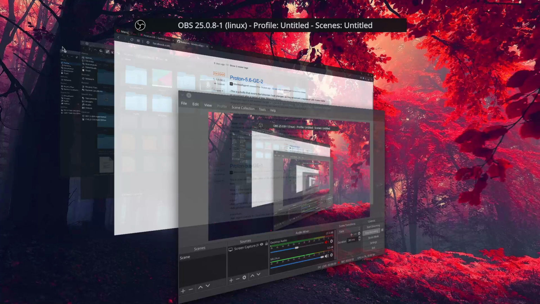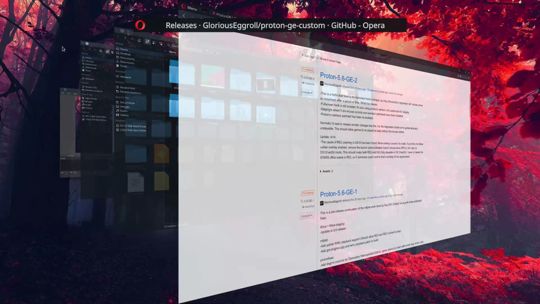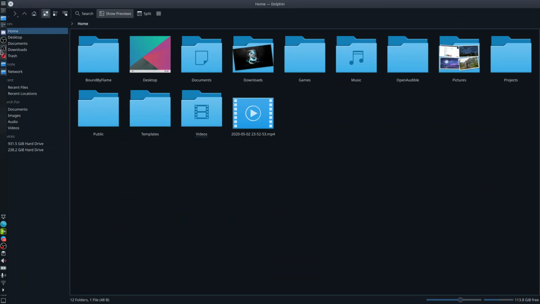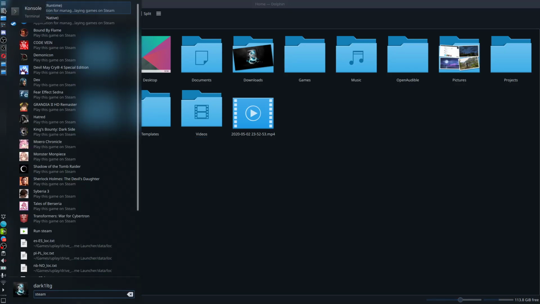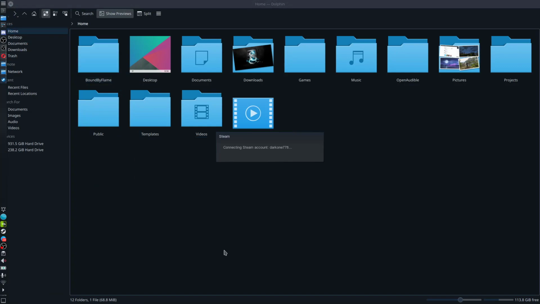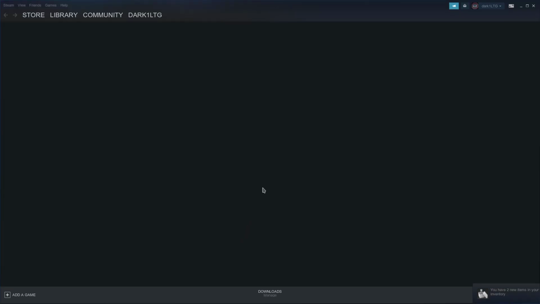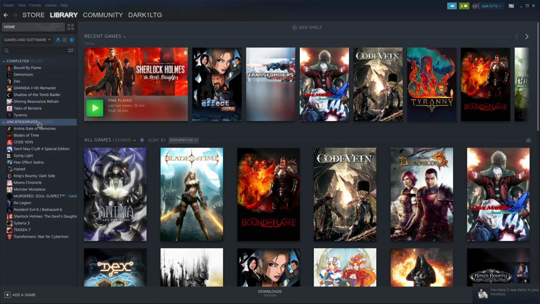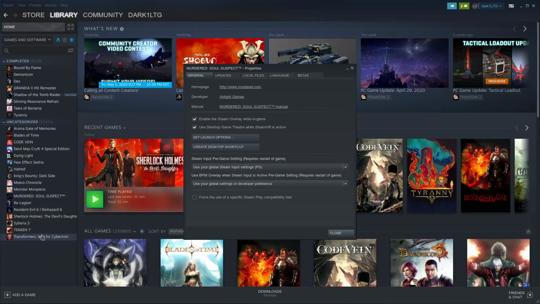Now, if you are currently logged into Steam, log out, because Steam won't detect the change in the directory. So what we will do is log back into Steam. So we'll go to my library. Let's pick a game. Let's see. We'll go to Murdered: Soul Suspect properties.